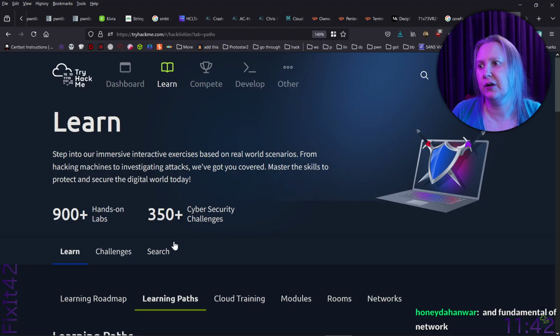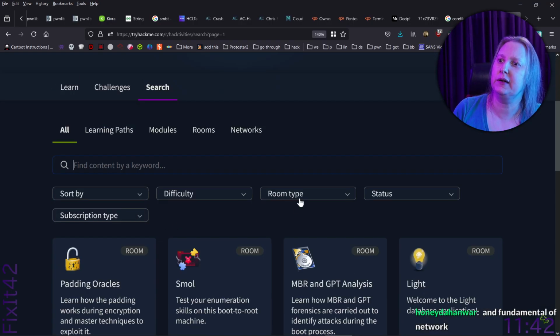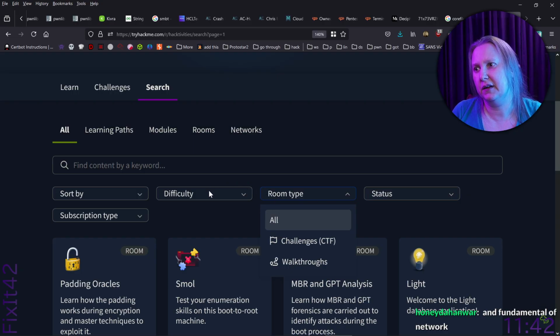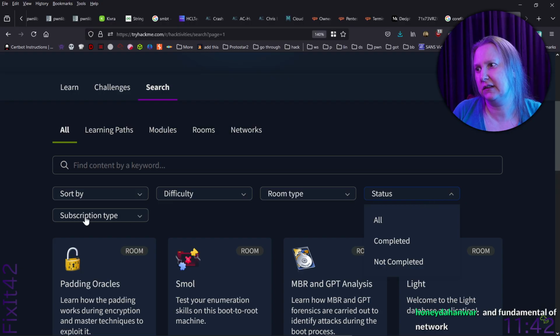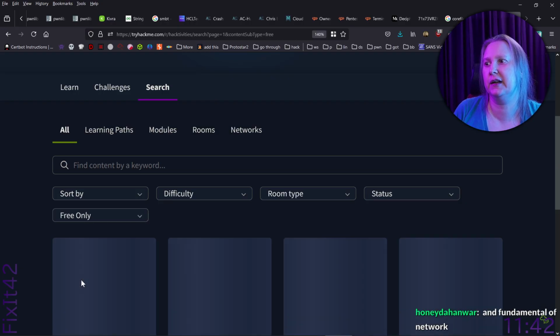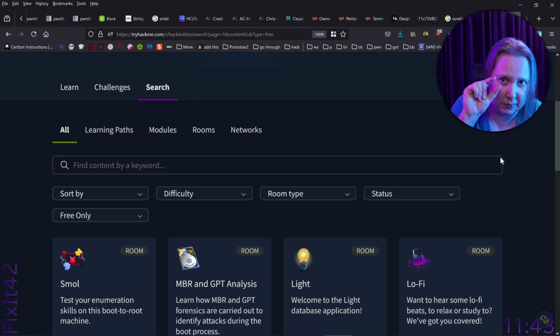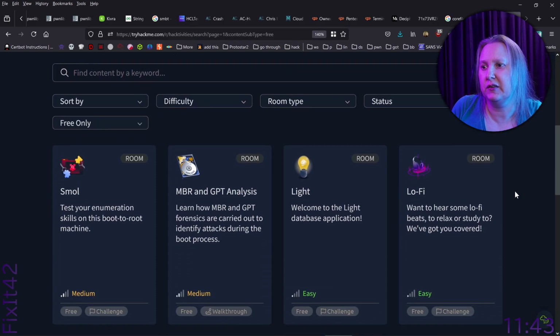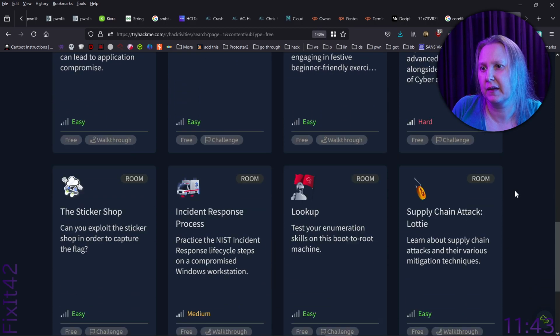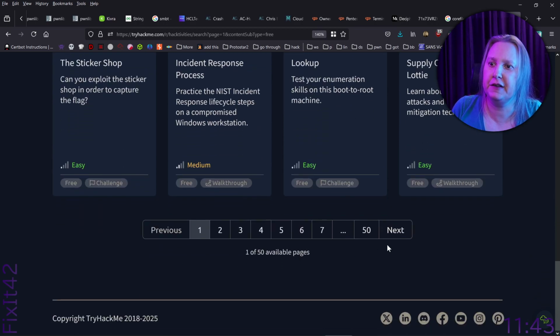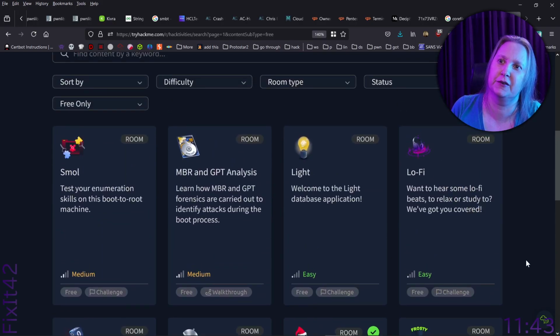But if you go to search, and we search for room type, difficulty, status, subscription type. This is the one I was looking for. Free only. So if you're curious how many rooms are free on TryHackMe, you see all of these here are free. And there are 50 pages of 12 rooms that are free. So this is a great way to get started learning stuff.